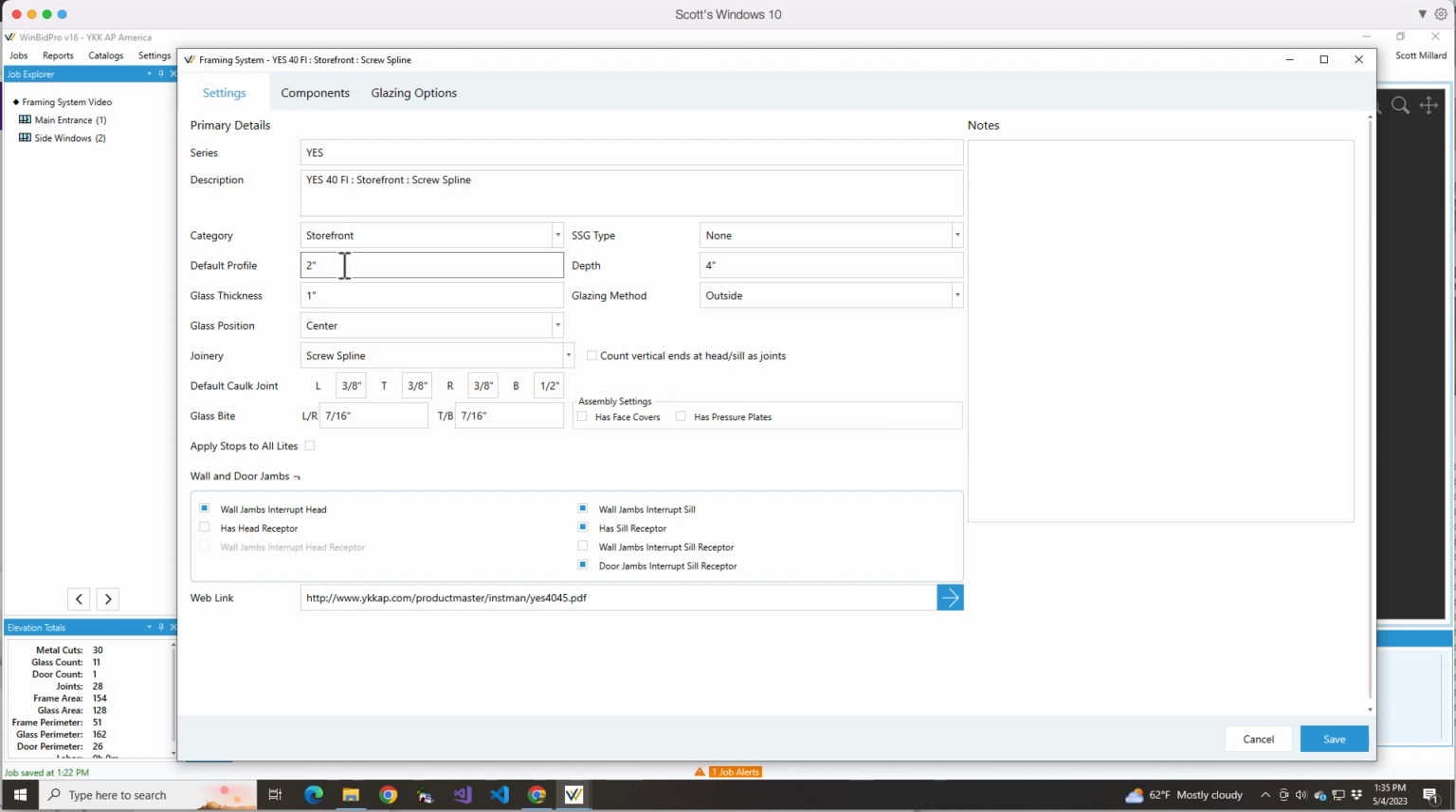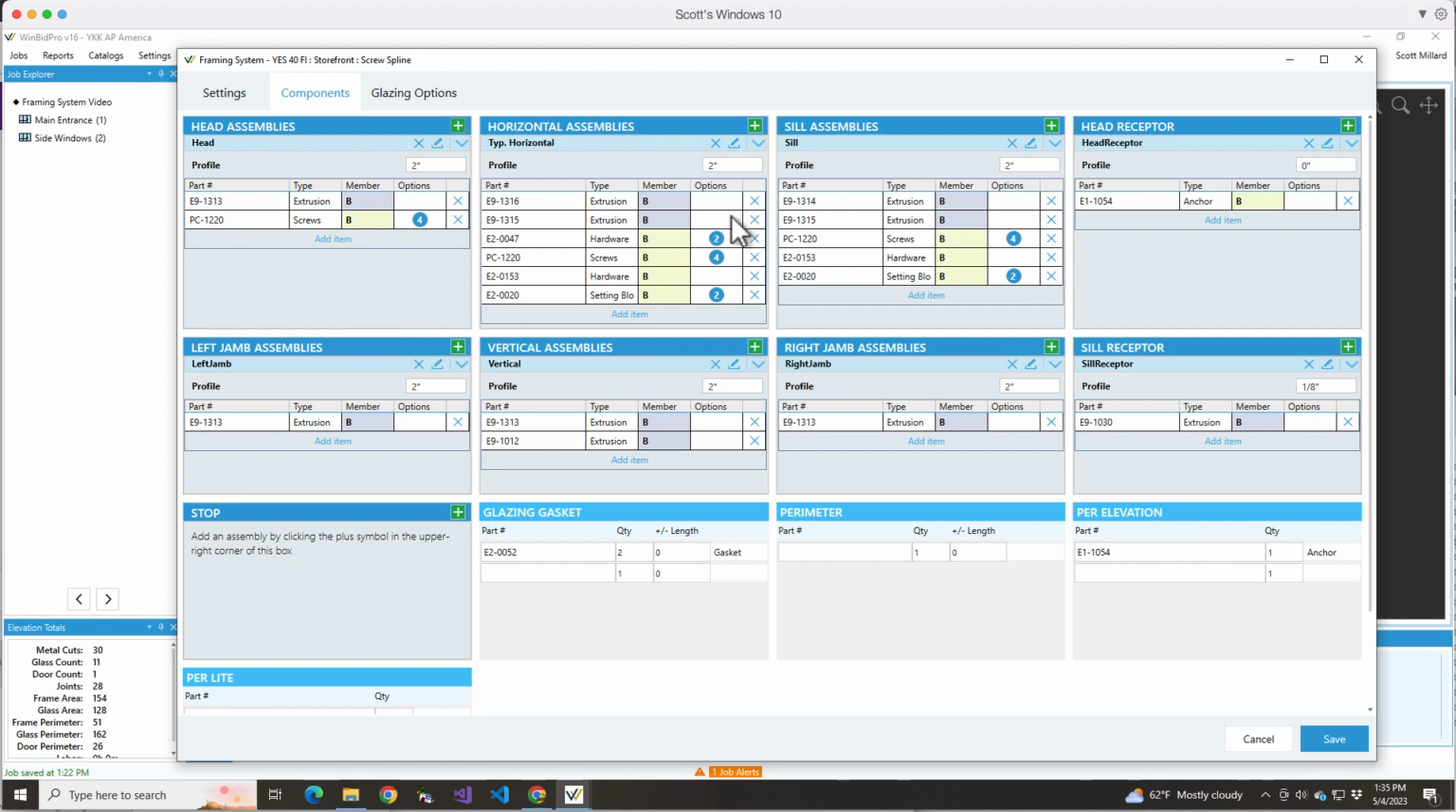Like the profile is important, the caulk joint determines your frame size based on the rough opening size, your glass bite determines glass sizes, whether wall jambs interrupt the head and sill, whether there's a head receptor or a sill receptor. All those things can be configured in this tab of the framing system window here. Now we want to go to components and show you what that's about.